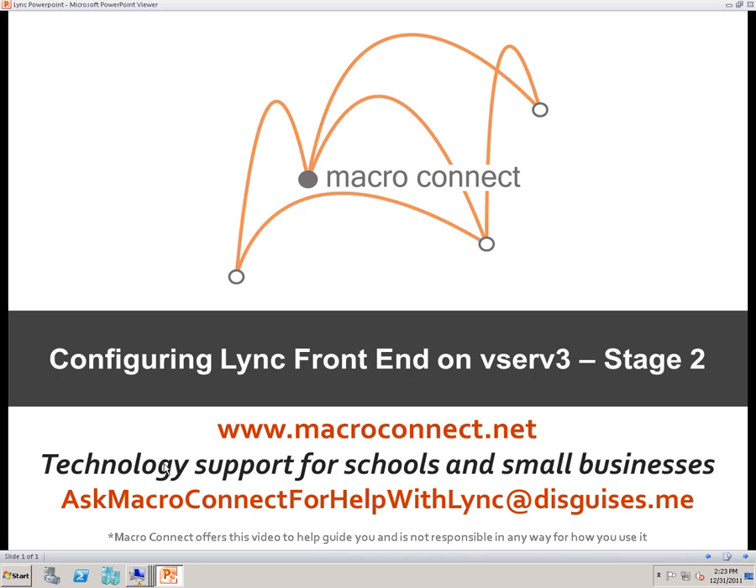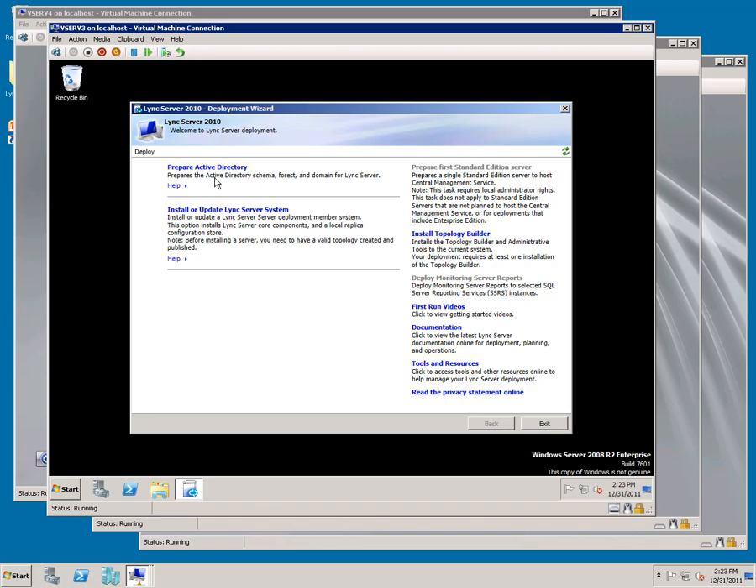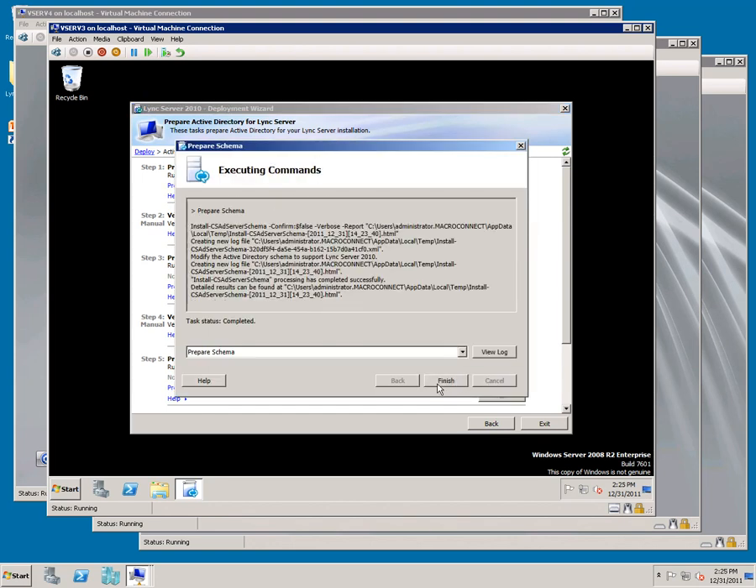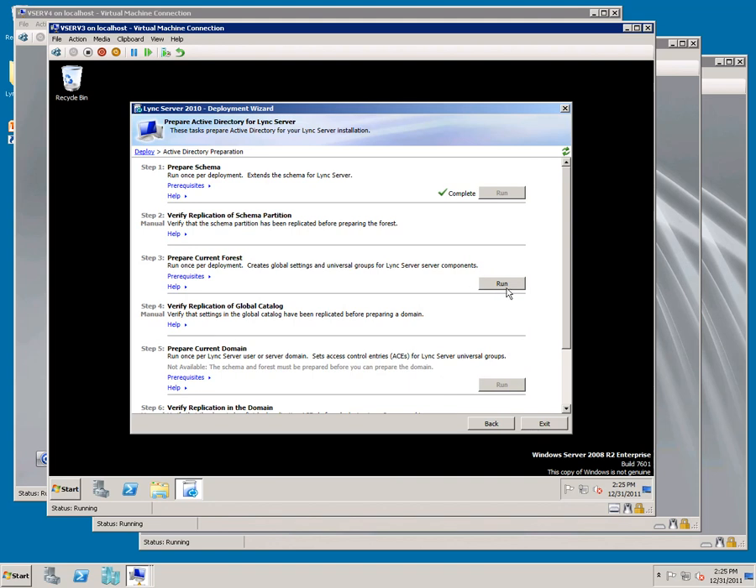Configuring Lync front end on vserv3, stage 2. In the deployment wizard, we're going to prepare the Active Directory. Under Schema, we click Run, Next. Once it finishes, click Finish, and prepare the current forest.